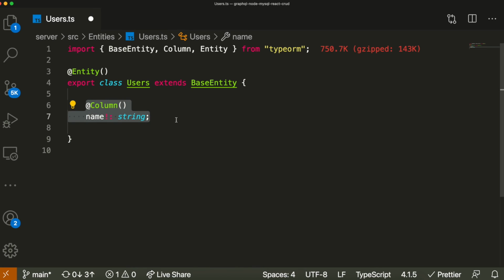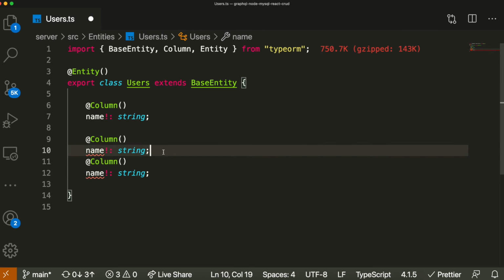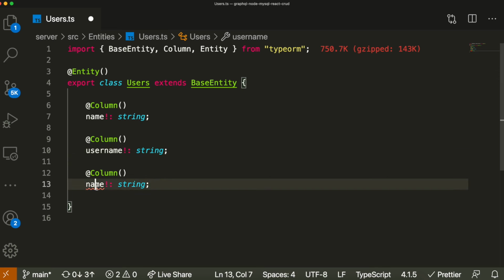So we're going to copy this 3 times, because you guys know that we have 3 columns in our database. We have name, we have username, and we have password.